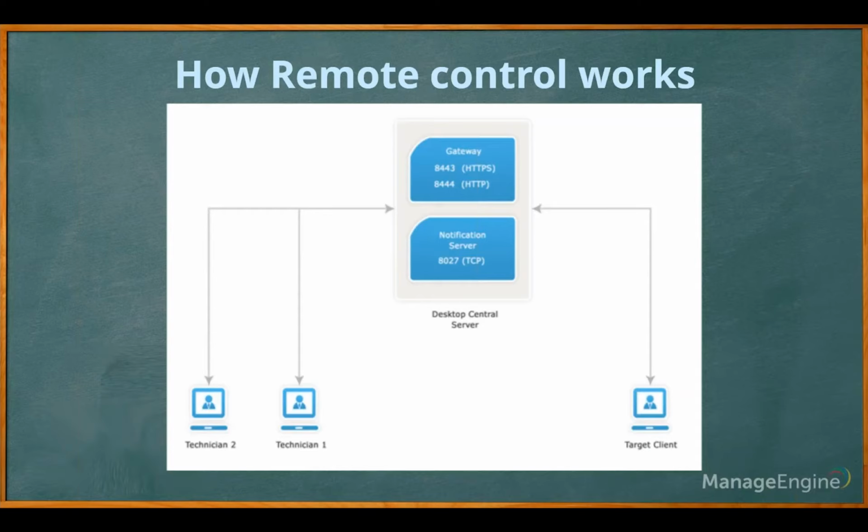When the second request is raised from a different technician, the request is not taken down to the client computer. Instead, the Desktop Central server identifies that there is an existing live connection, and the data is shared to multiple requests, which means technician 1 and technician 2 will receive the data from the Desktop Central server.